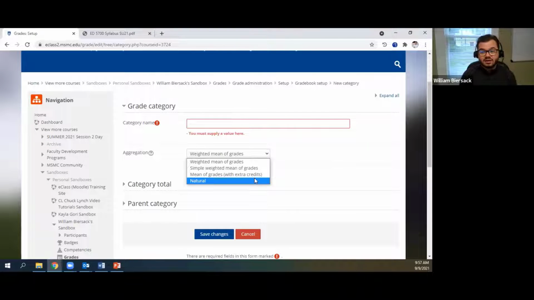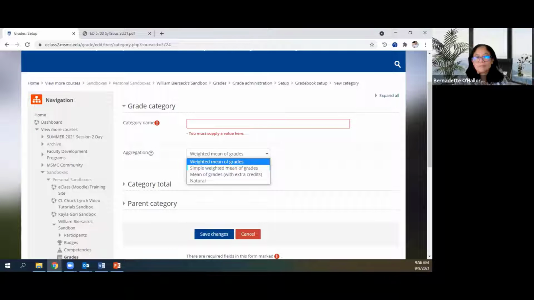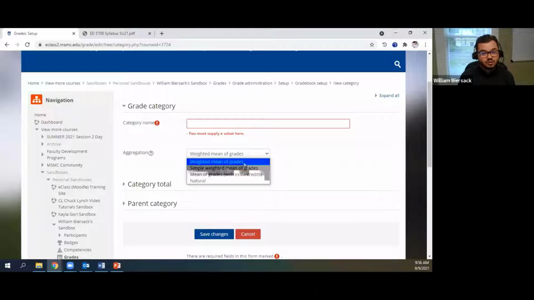Rather, if you just want a collection of assignments to do a simple average, what I would recommend is Simple weighted mean of grades for these subcategories. If there's ever a case, like for the bulk of the gradebook, where you want to choose what percentages factor into the averaging, you would choose Weighted mean of grades, and that would allow you to actually type in what percentage each individual item would be.